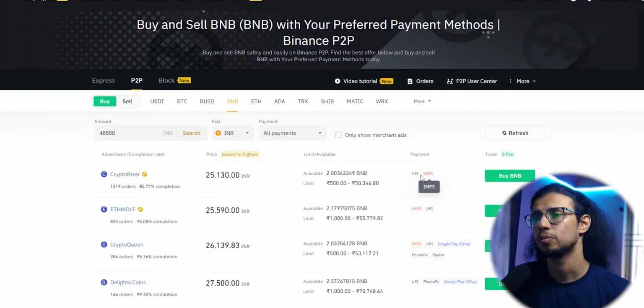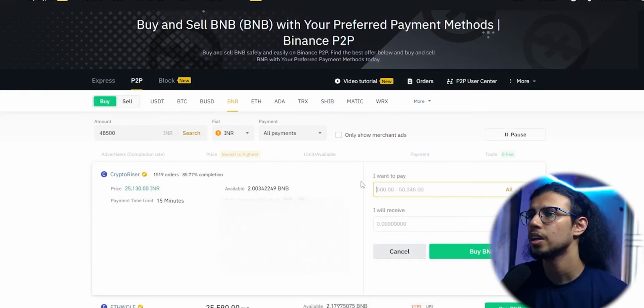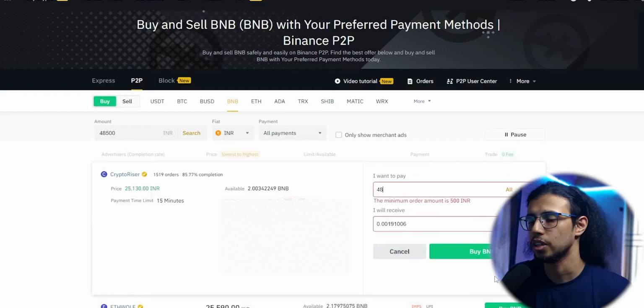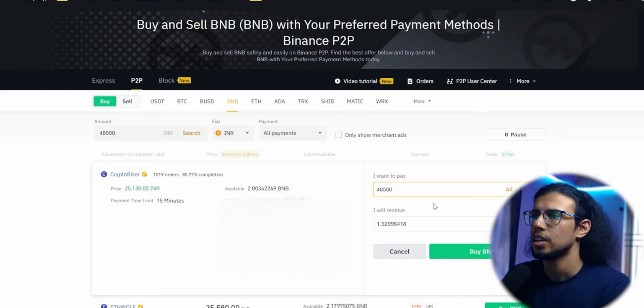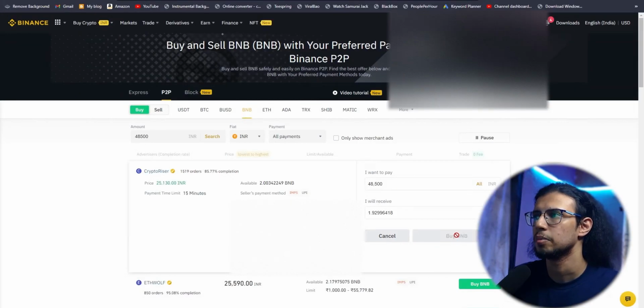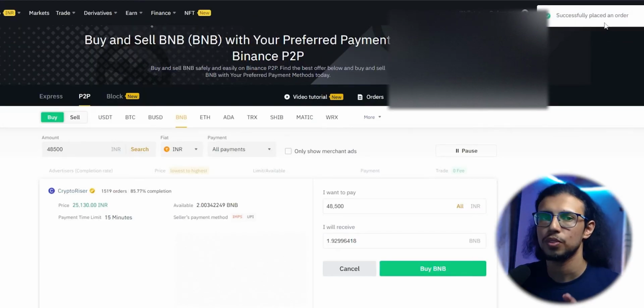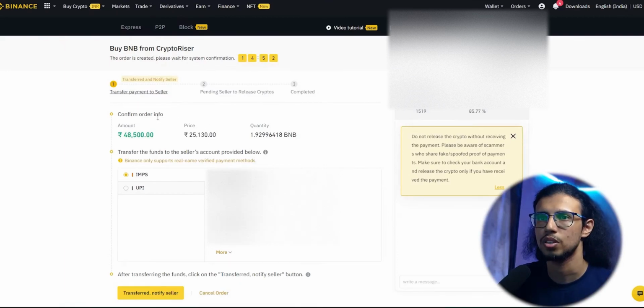They've listed their payment modes. UPI is available, so that's cool. I'm going to click on buy BNB and I'm going to add my amount, 48,500. I mean, you can add anything between the range, and I'm just going to click on buy BNB. So it has placed an order. You just have to wait for this page to show up.